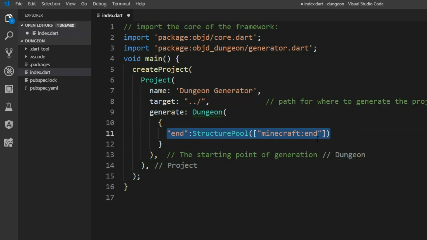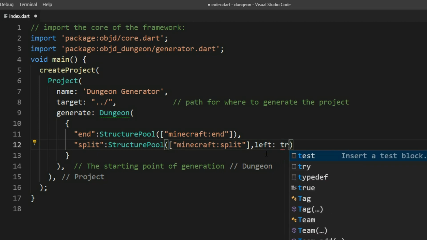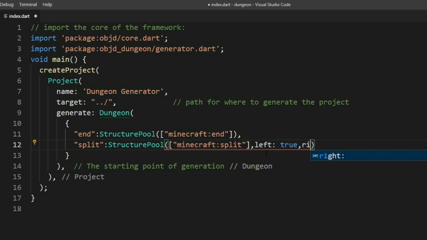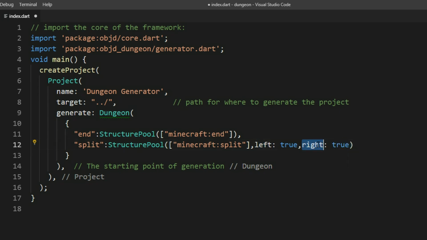For our end structure we don't have any more doors, so we don't have to specify it here, but let's add a split structure, and we obviously want to have the split structure loaded here. This split structure actually goes to the left, so say left true and right true. So this would just split our path and generate new structures in the left direction and the right direction.